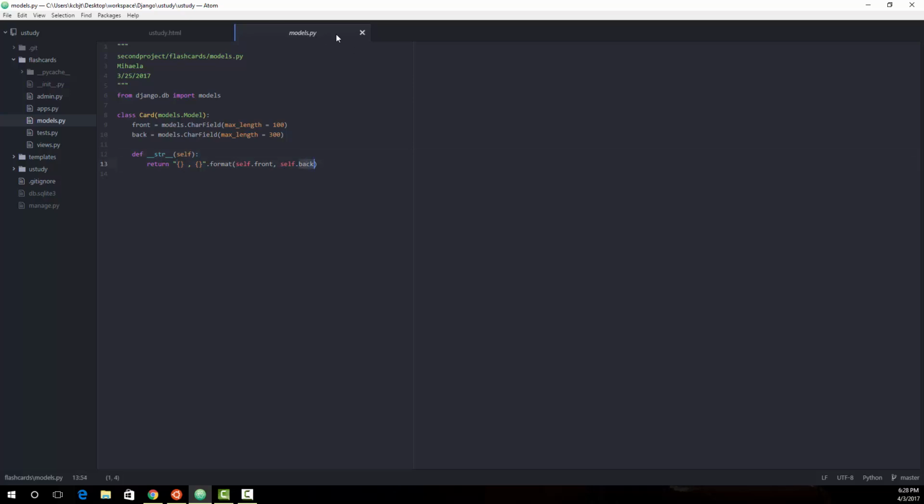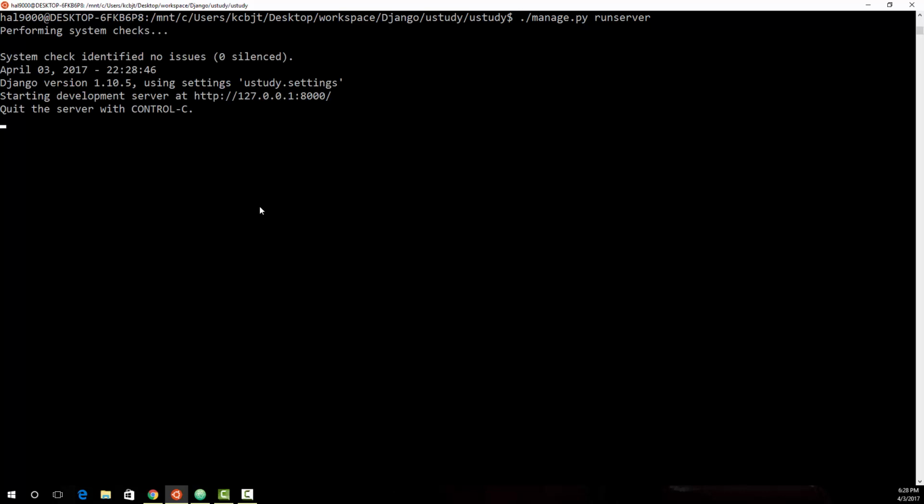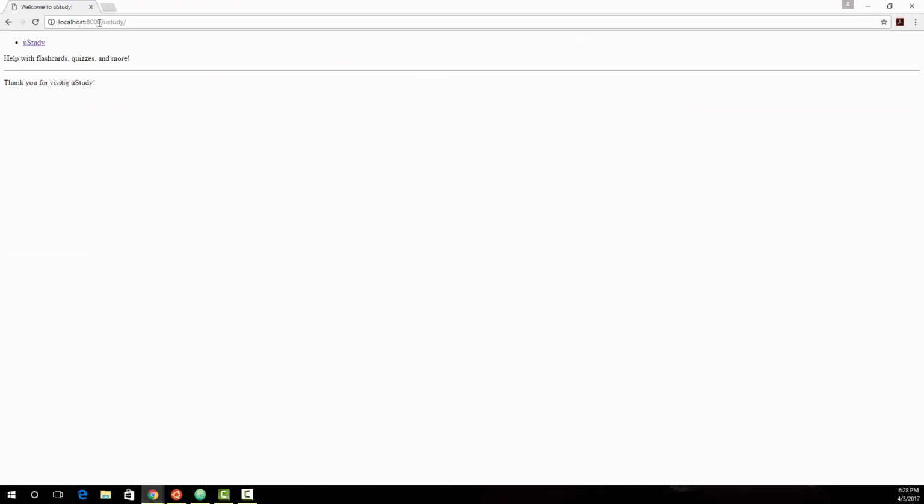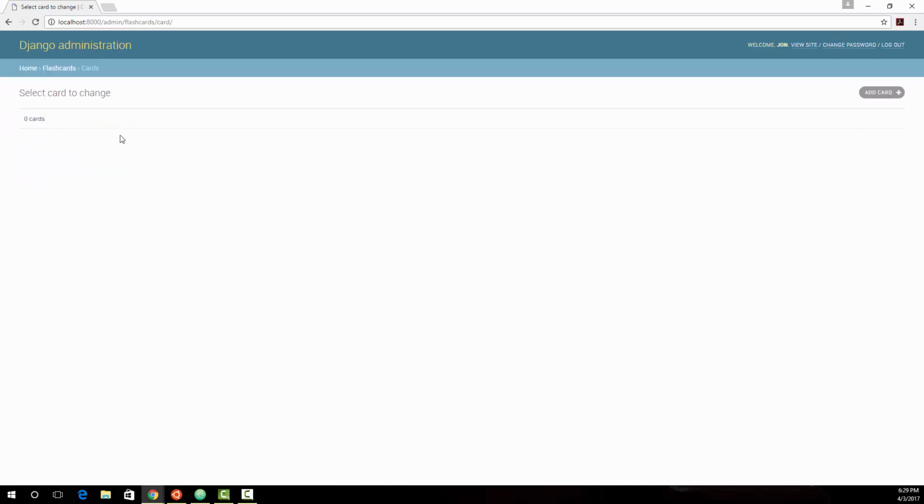So let's just jump into the action here and create some flashcards. Save them to our database. So real fast, I'm just gonna run my server. You guys should be all up to this point where you can run your server successfully. And I'm gonna open up another window here. Here's my localhost:8000/ustudy link that doesn't really go anywhere, and here's what the page looks like. Well, let's go to admin. As you can see, I have my groups and users, a standard Django thing here. Then I also have a flashcards section with a cards table. Go in here and I have no cards.